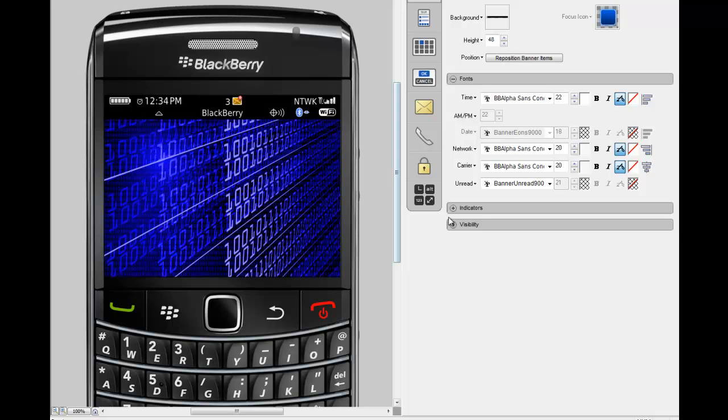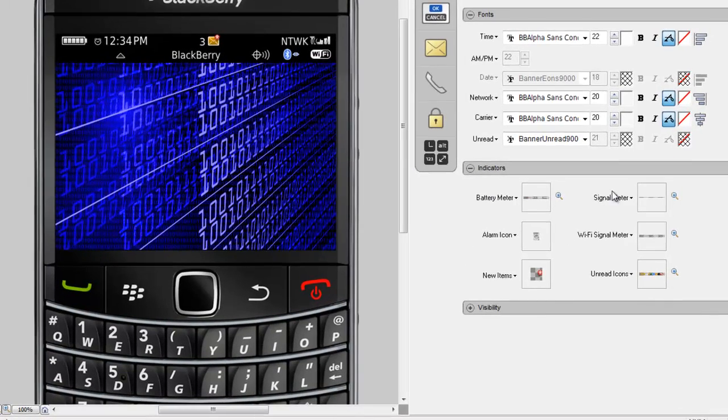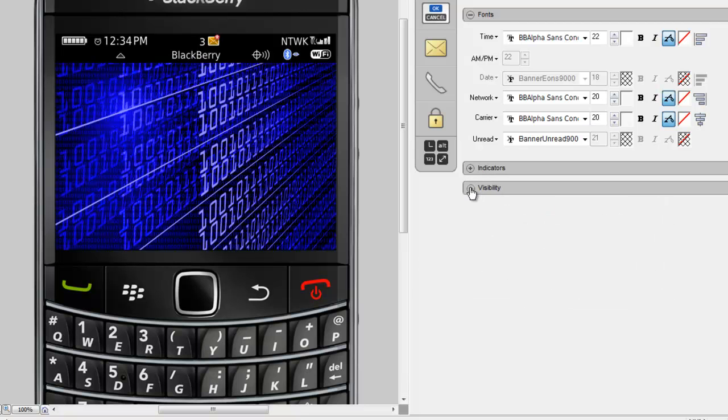These are the indicators that you will find on your device: battery meter, signal meter, alarm icon, the Wi-Fi signal meter, the new icon, items, and unread icons. So as we move over to your device, you have the battery, signal, Wi-Fi, unread items, and your new items, and your alarm. So that's what that is covering. Below this, you also have a visibility. This allows you to deselect or select what you want to see in that banner area.